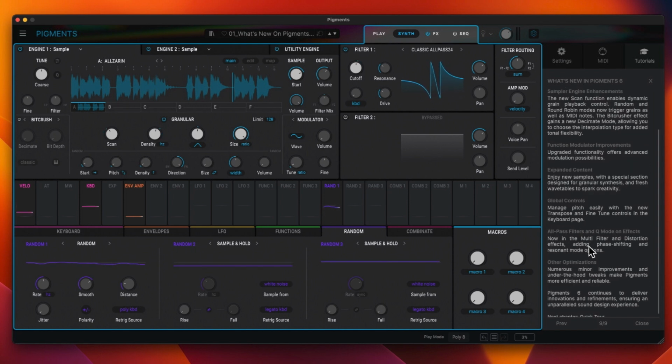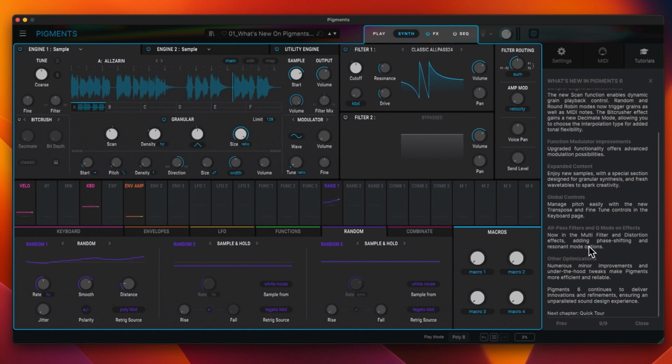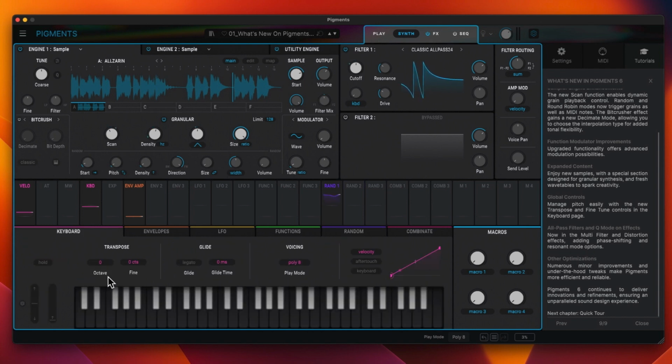All right, okay. So extended content. Enjoy new samples with a special section designed for granular synths and fresh wavetables to spark creativity. Local controls manage pitch easily with the new transpose and fine tune controls in the keyboard page. Yeah, so you've got transpose and fine in there. Numerous minor improvements and under-the-hood tweaks make Pigments more efficient and reliable.